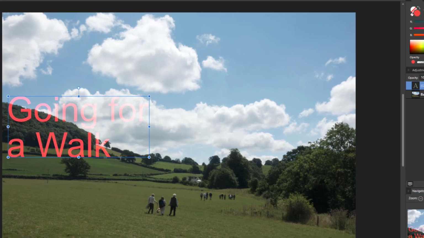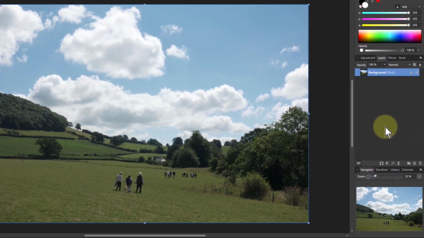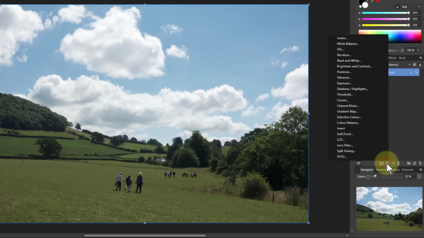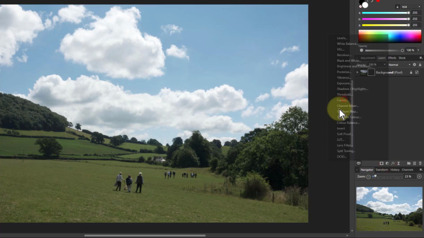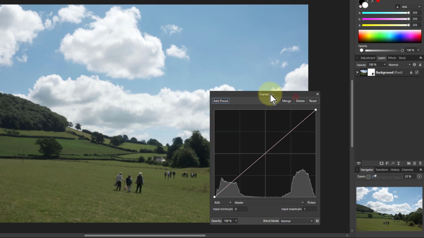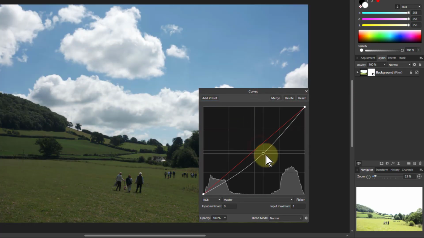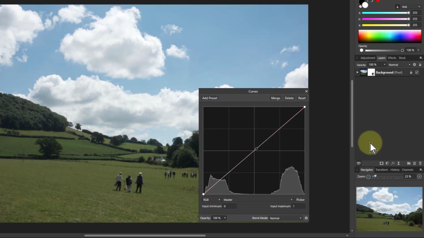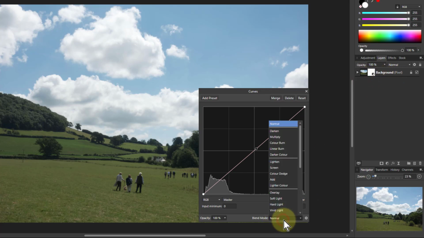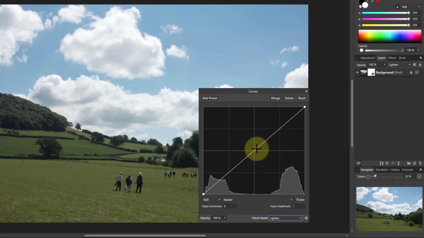So that's another one. Third one, curves. If I go to the curves here, normally if I pull this up, it gets lighter, down it gets darker. But down here, on the blend mode, I can set this to lighten. Now when I pull it up, it gets lighter as before, but when I pull it down, nothing changes. That's because it's using the lighter version, which is the original, and so nothing gets darkened.